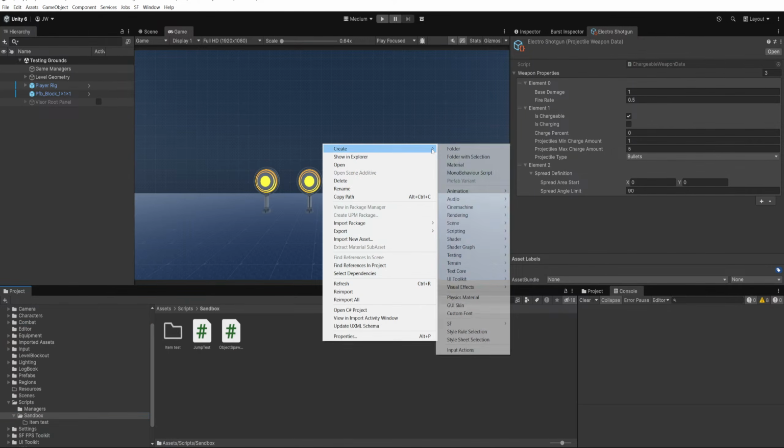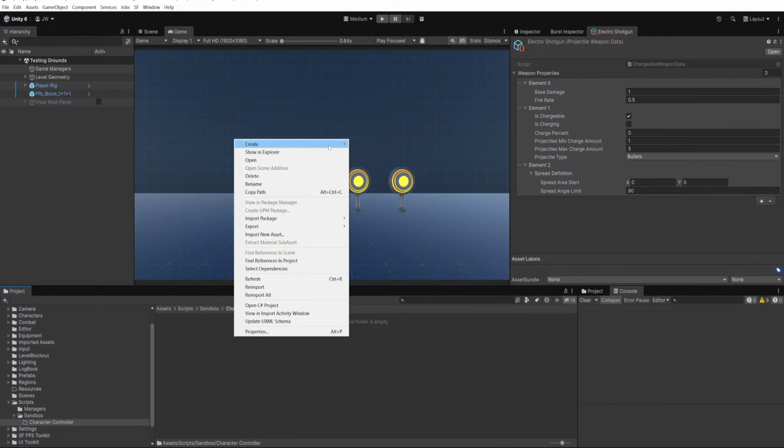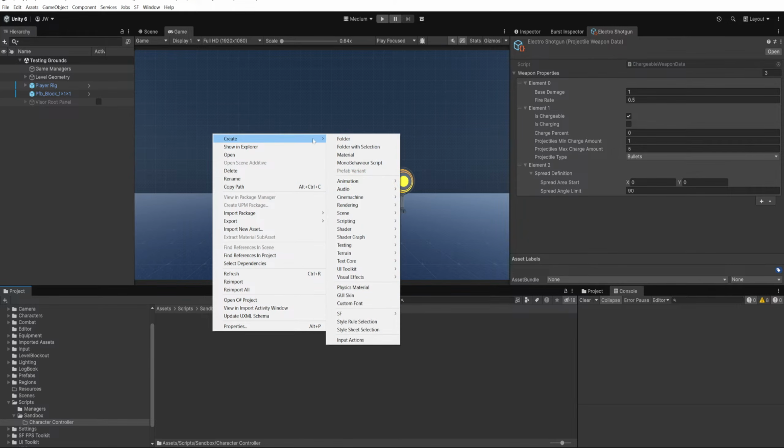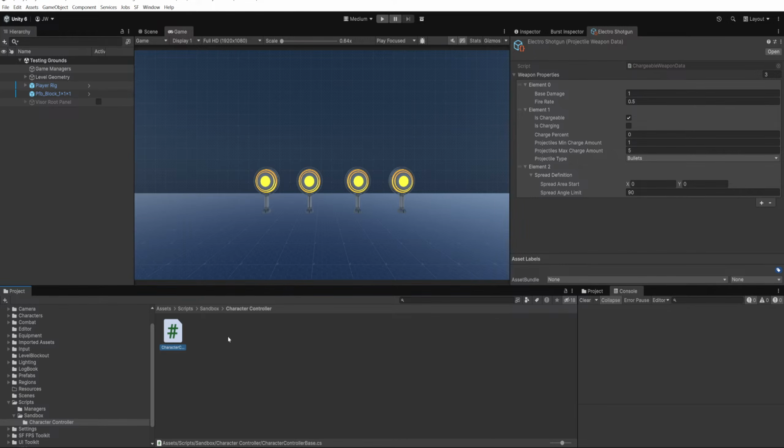Let's do character controller. I like to have stuff in my sandbox folder because anything in my sandbox folder is not sent inside of a GitHub or my Git repo. Let's do this. Let's say controller base. Let's say character controller base.